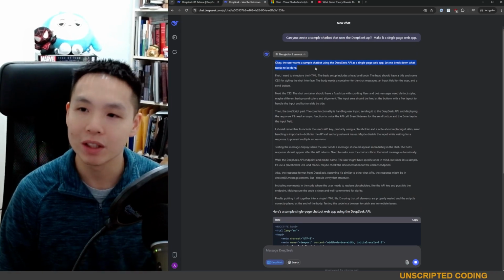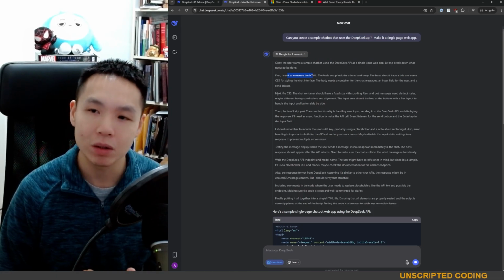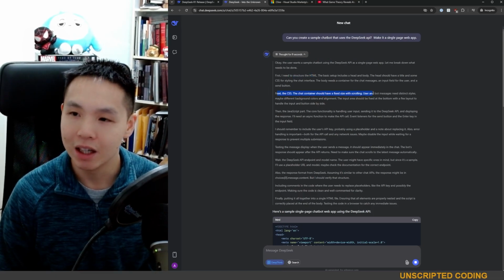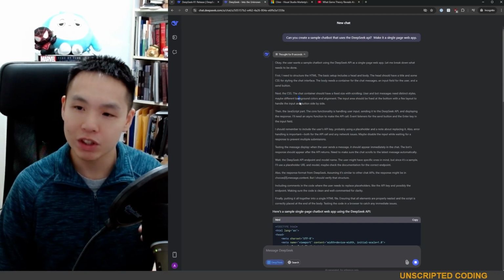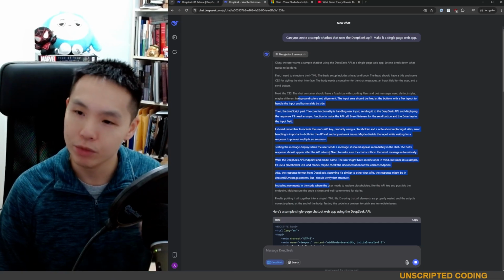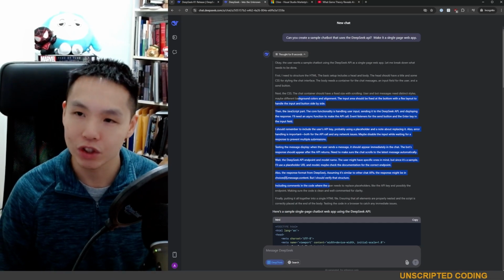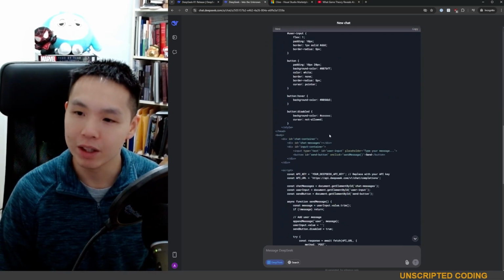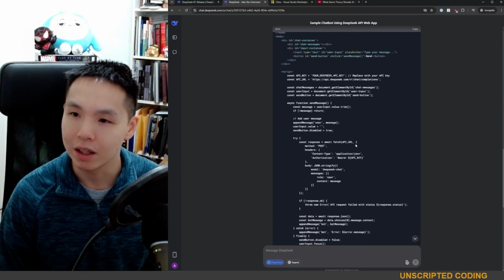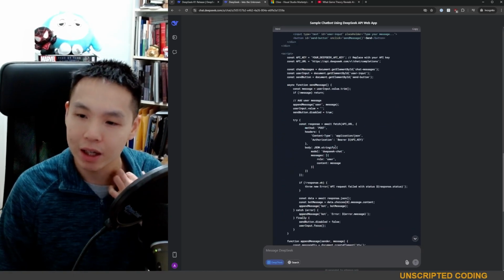Okay, the user wants a sample chatbot using the DeepSeek API, blah, blah, blah. First, I need to structure the HTML. Next, the CSS. The chat container should have a fixed size with scrolling. Just all the way through, it's very readable. It's very human in how it describes its thoughts. And then finally, you get a simple chatbot.